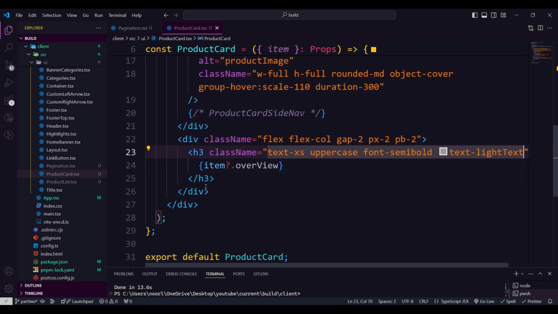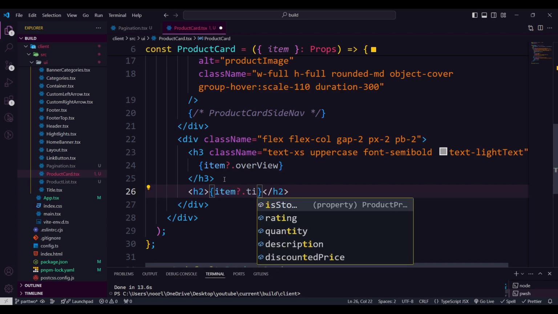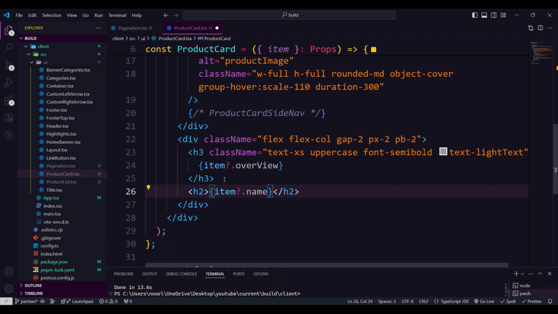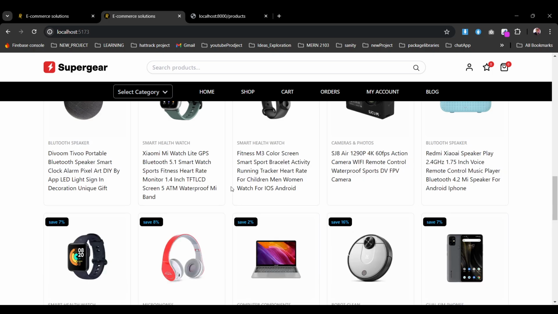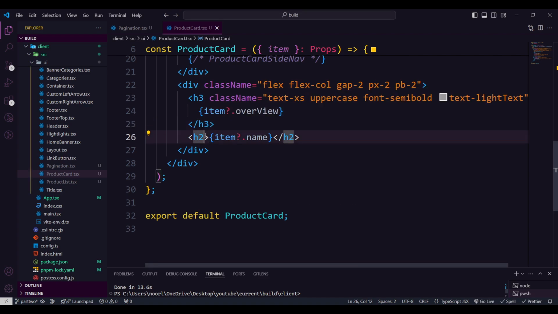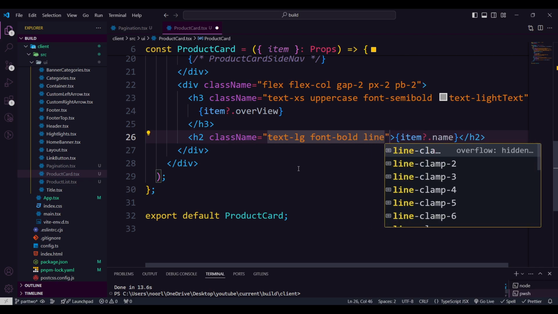Okay, so after h3 we're also going to provide one h2 tag, by which we are going to define our item dot title, or I think it should be the name property. So now we are passing the name. If we click save, we can see the name, but it's coming in a weird shape. We're going to make it perfect, but before doing that, we're going to put a class name: text should be LG, font should be bold, and we're going to use line-clamp by default.